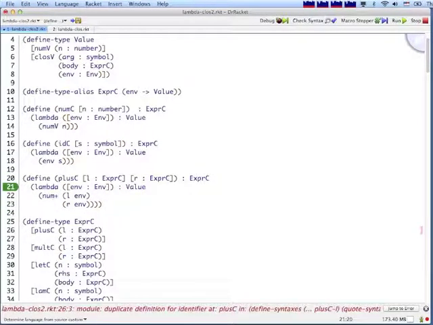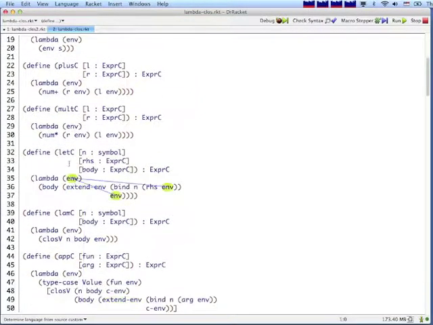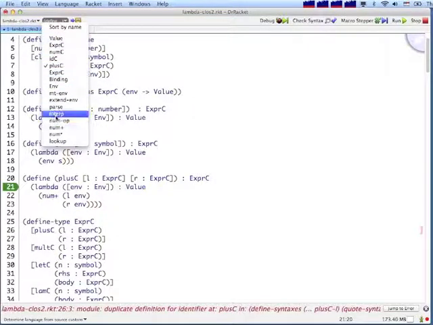And so on. When you keep working through all of this, then you end up with functions that look like this. Here's numc, idc, plus c, multiply is the same, let c, and lamc. And you see that all of the pieces that we've put here correspond to the same pieces that used to be in our interp function.